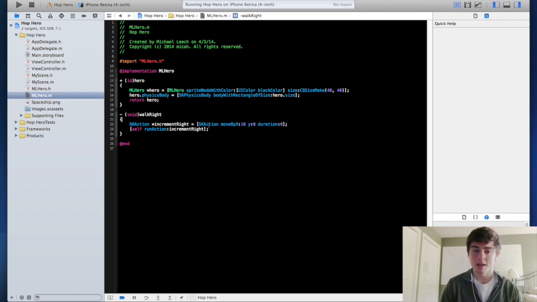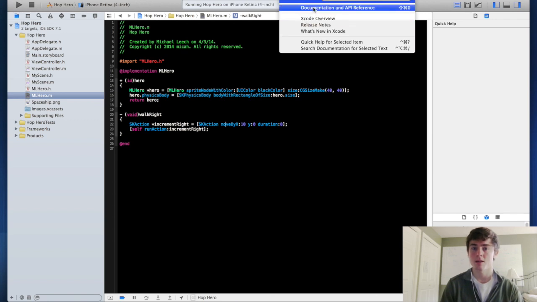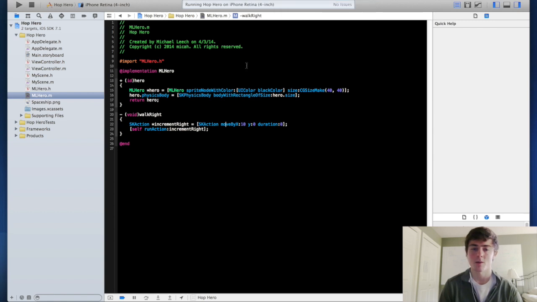All actions are created, as you can see right here. You do SKAction, they're all factory methods, like moveByX. You can check out all the SKActions that you can do in the API for Apple, which can be accessed through the Help menu here at the top, and then Documentation and API Reference. Then in the search bar, you can just look up SKAction and it will give you a list of all those. I highly recommend you guys go check that out, because not only is it fun to experiment with, it's extremely powerful for creating these really smooth animations and actions for your scene.